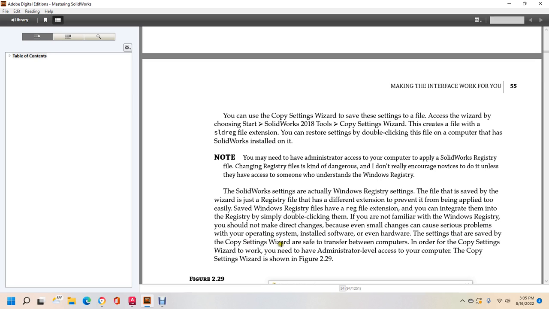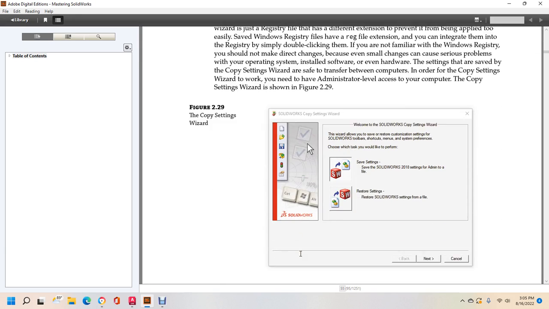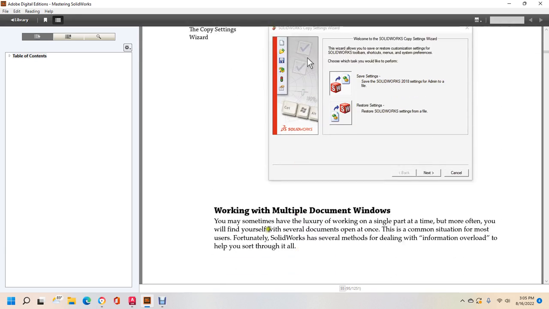Settings that are saved by the Copy Settings Wizard can be transferred between computers. For the Copy Settings Wizard to work, you need to have administrator level access to the computer. The Copy Settings Wizard is shown in figure 229.